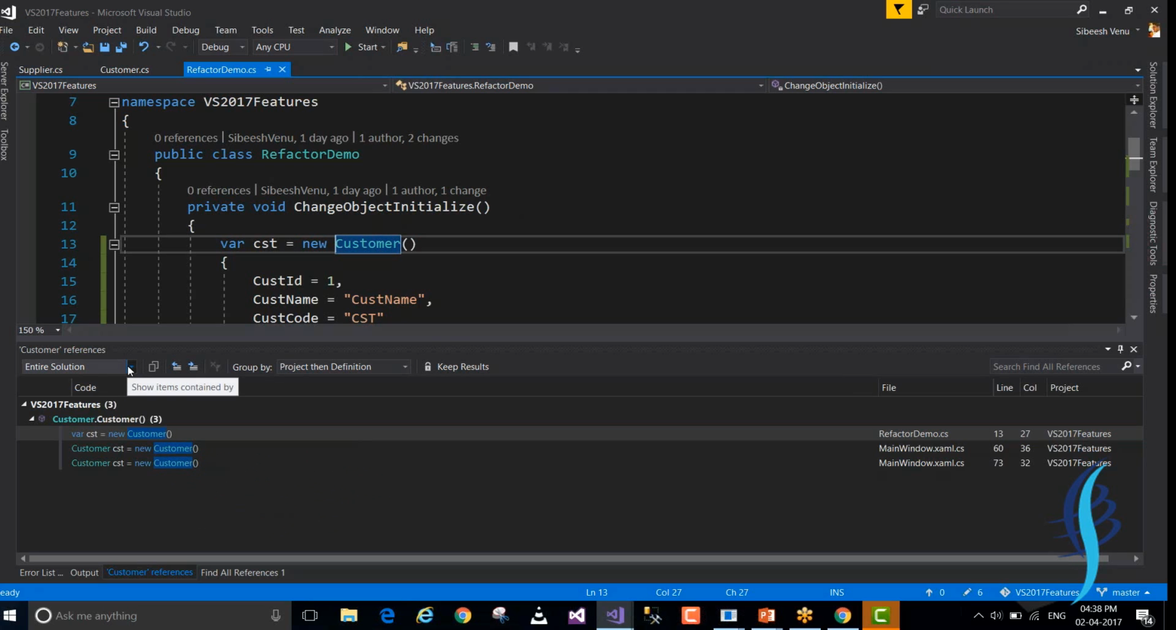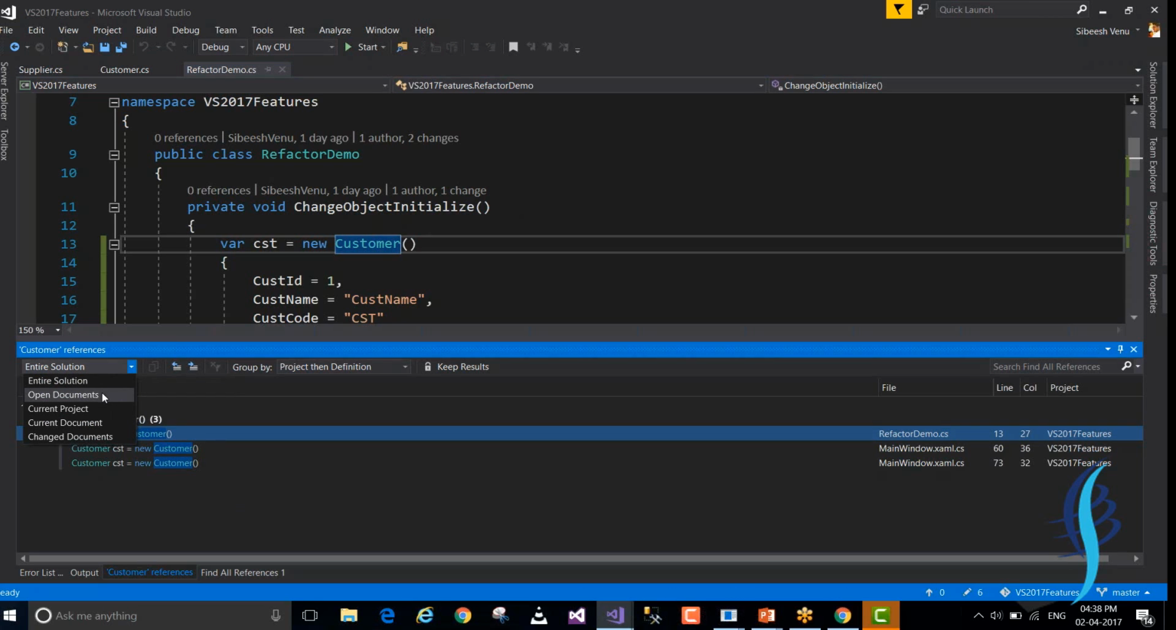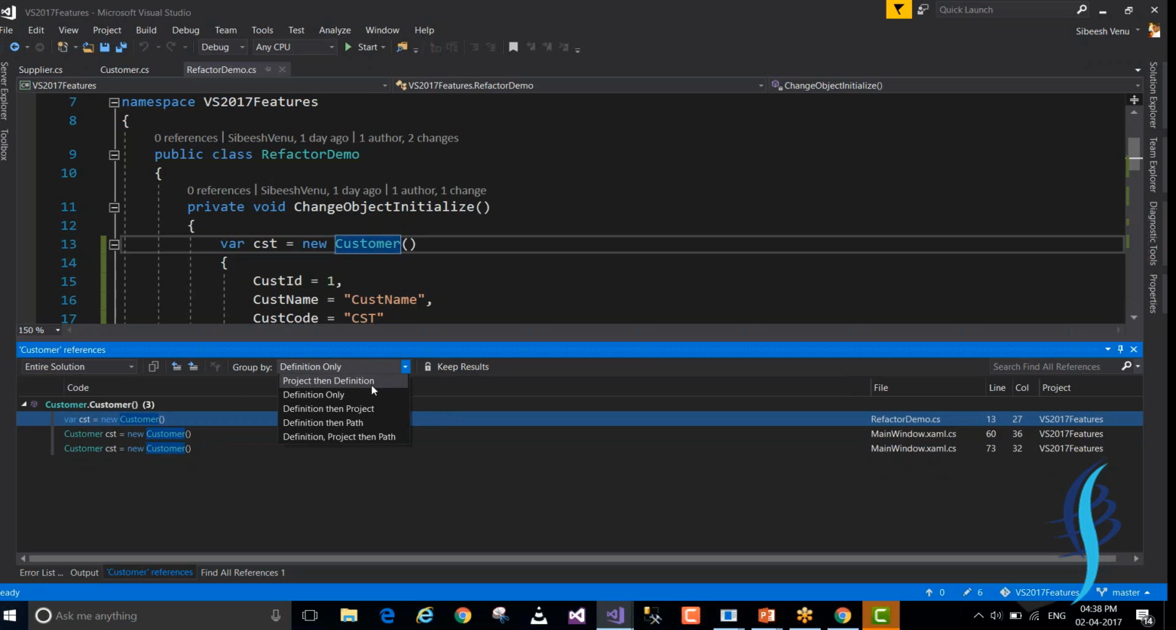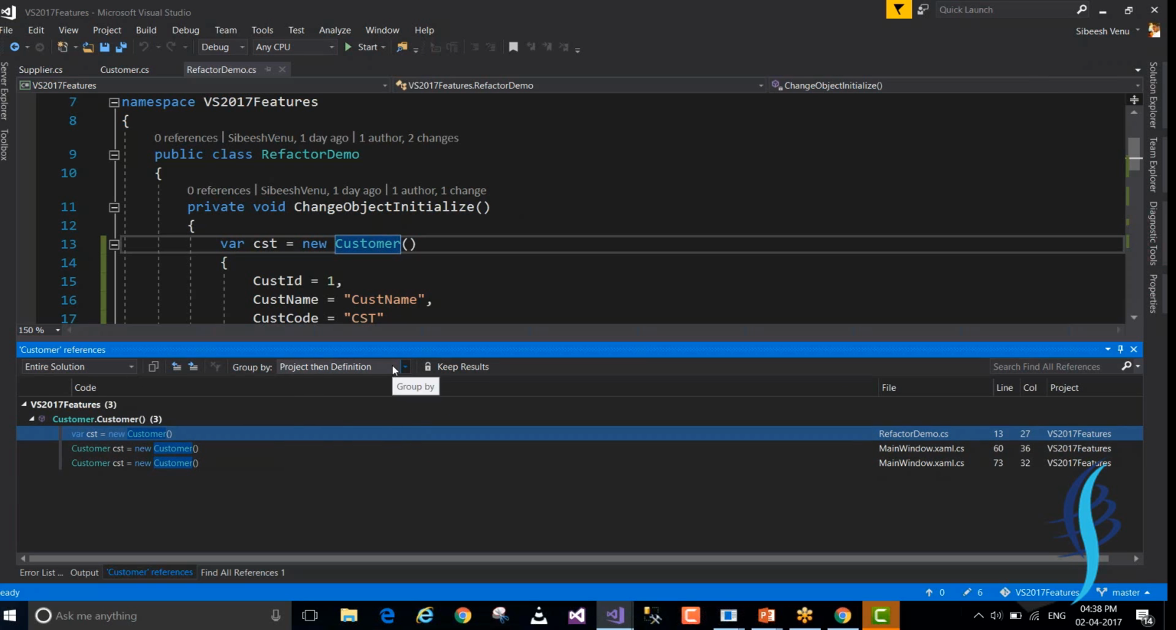And you can always set the scope where exactly you need to search for that reference, like entire solution, open document, current project, and so on. And these three buttons over here are not new with Visual Studio, but remaining everything is new actually. You can always group them together, definition only, or definition with project, and so on.